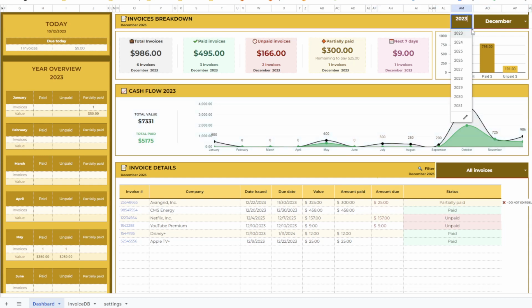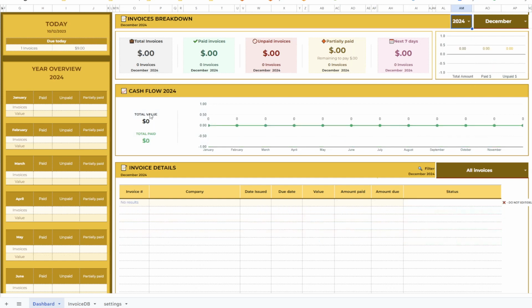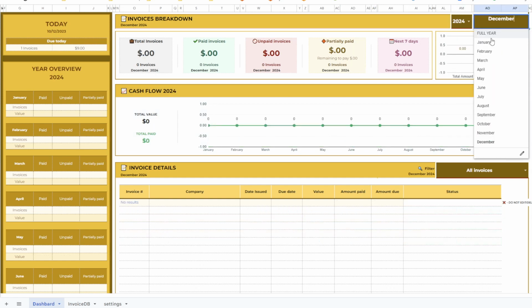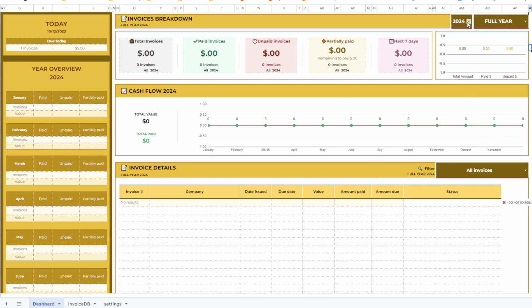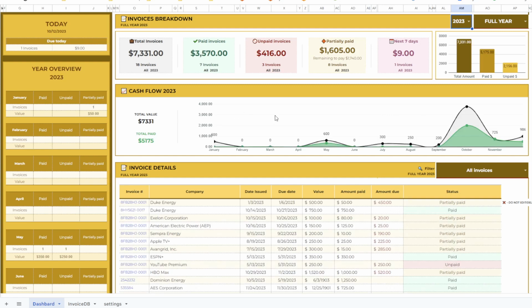I mean, if you select 2024 here, it doesn't matter if you select January or any other specific month. This will always use all the details for the entire year you have selected. So you will always see the total value for the entire year and the total payments you have paid through the entire year till the current day.